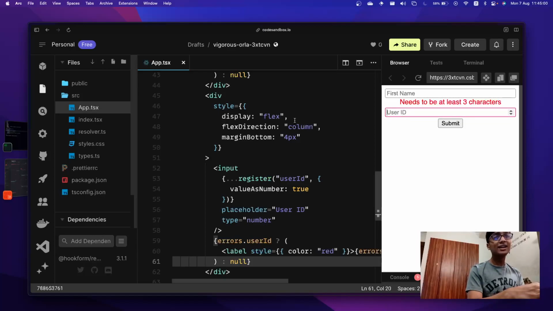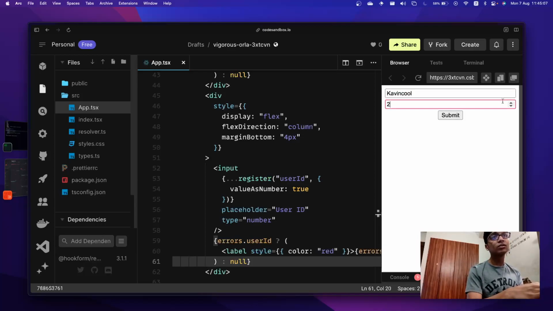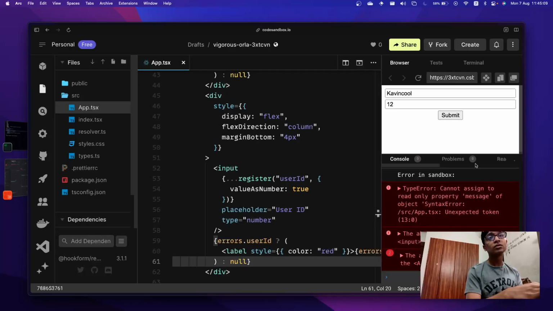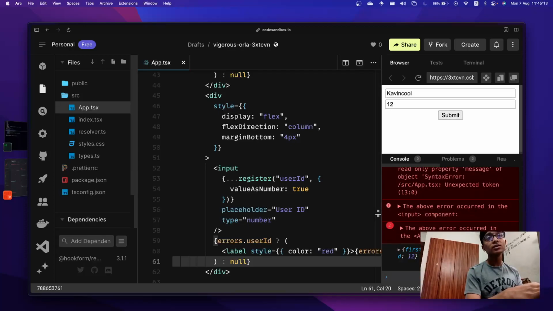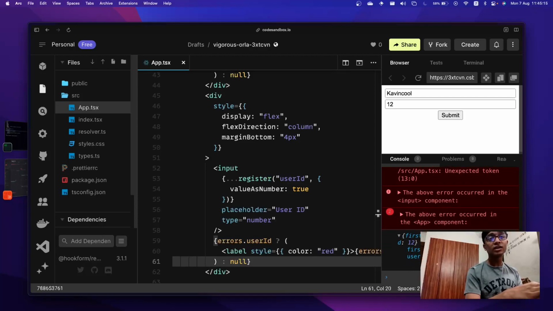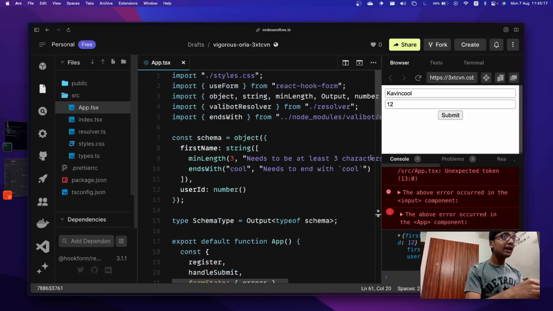You can validate that as well if you want with the schema. I don't want to get into that right now. But if I say Kavin cool, and now if I do 12, let me just open the console and then submit this. I get first name and user ID. So that is a broad overview of the React Hook Form validator, or resolver. I keep saying validator. Resolver for React Hook Form.